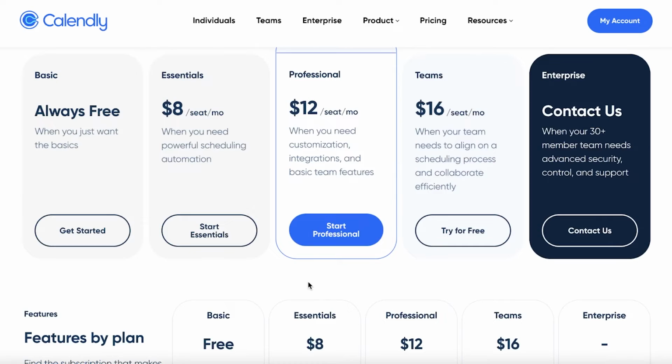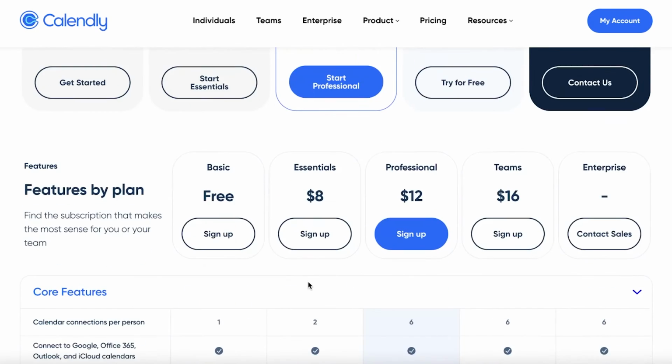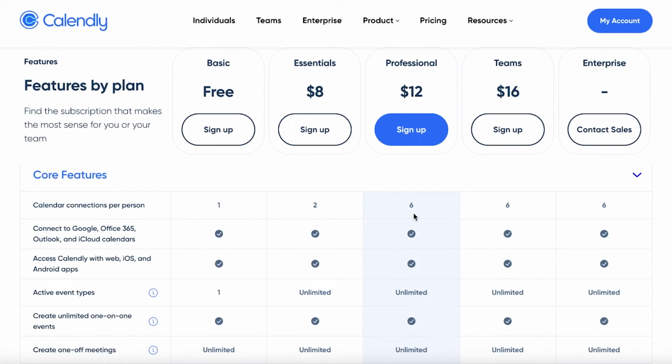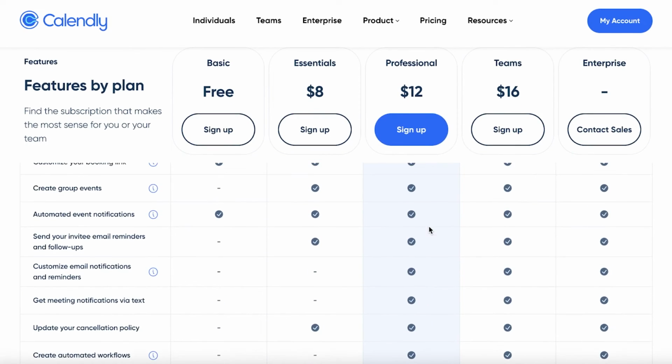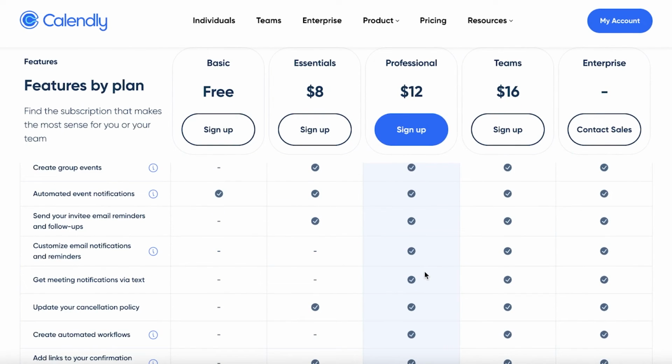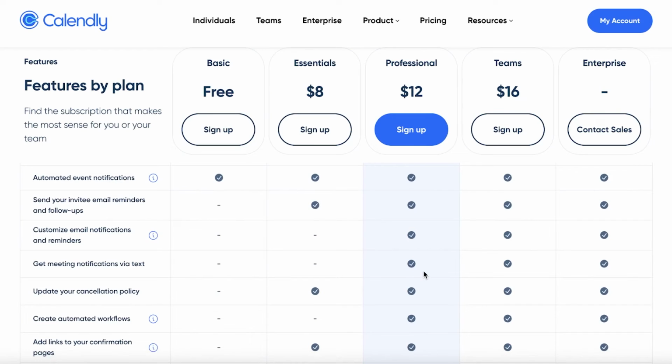Then they also have their Professional version starting at $12 per seat per month, where you can add up to 6 people. So basically it could be a multi-account that is used to schedule for upwards of 6 people. Let's say you're working in a business or in a company. There are many different people working together over there. If you have multiple people working in a business, then you can have your calendar connections increased to upwards of 6 people. And then you also have features like your customized email notifications, and you can also send people email and text reminders for their appointments as well on the Professional version.